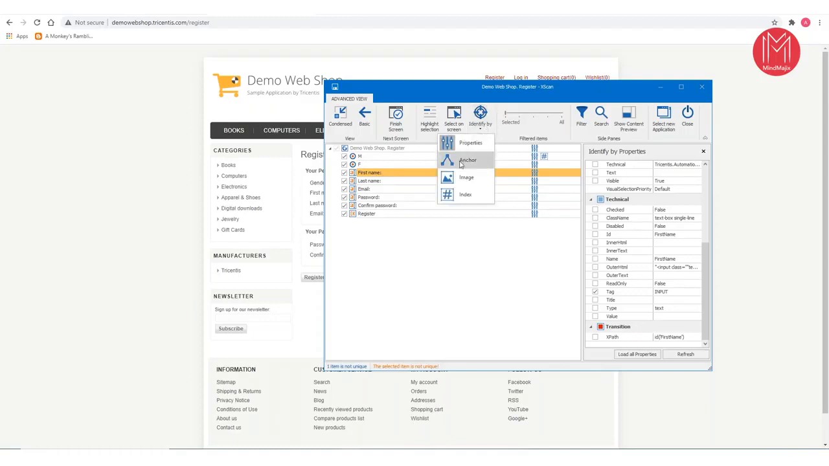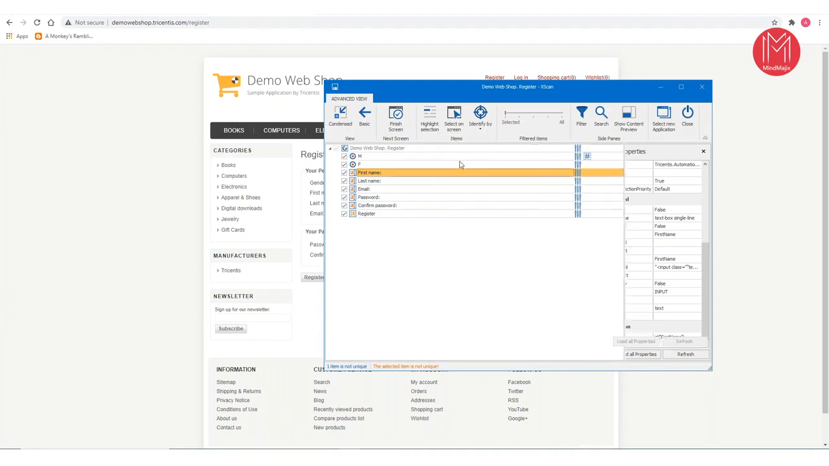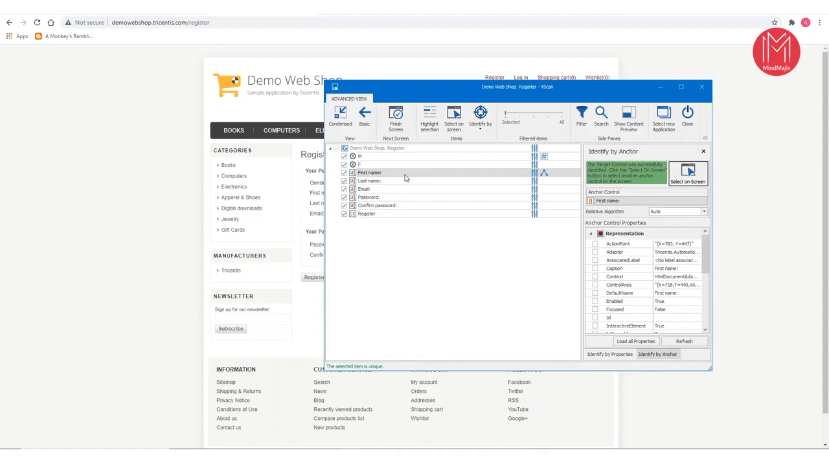So select by anchor. In anchor, you try to identify this element uniquely with the help of a target element, which acts as an anchor to it. As an anchor, it helps to locate that element in a top to bottom manner with some algorithms. There are 2 to 3 algorithms, I think 2 algorithms: there is, I think, the shortest distance algorithm and there's one more. So let's see. I select this element and then I do identify by anchor.